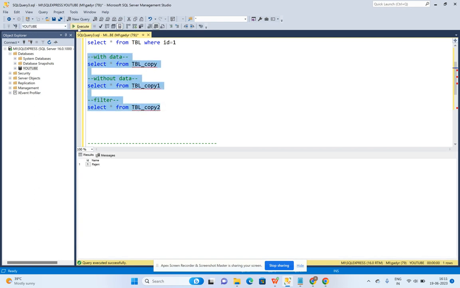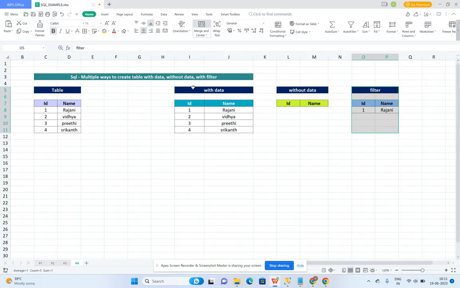So we covered 3 cases: with data, without data, and adding some specific filter. We created one table with data, and we created one more table without data, and we created one more table by adding a specific filter. So thank you for watching this video.